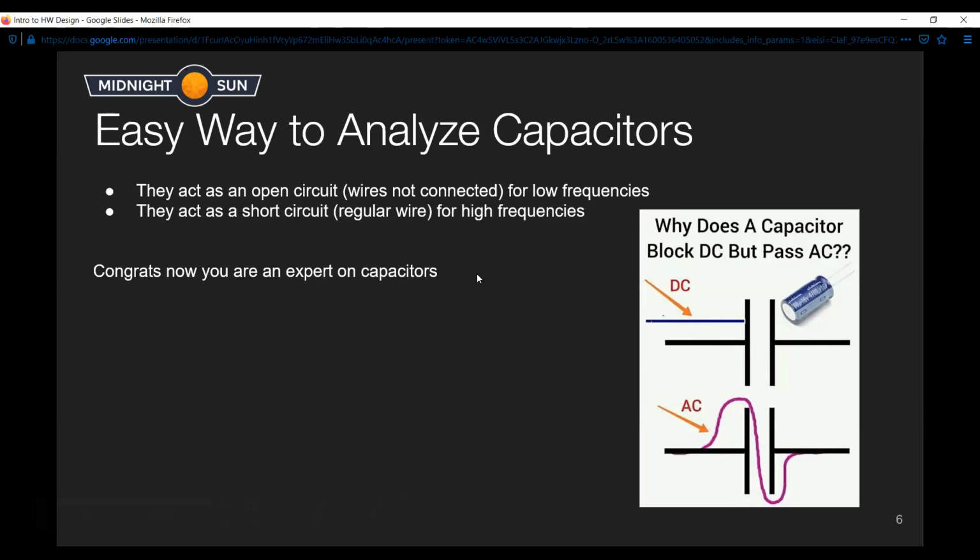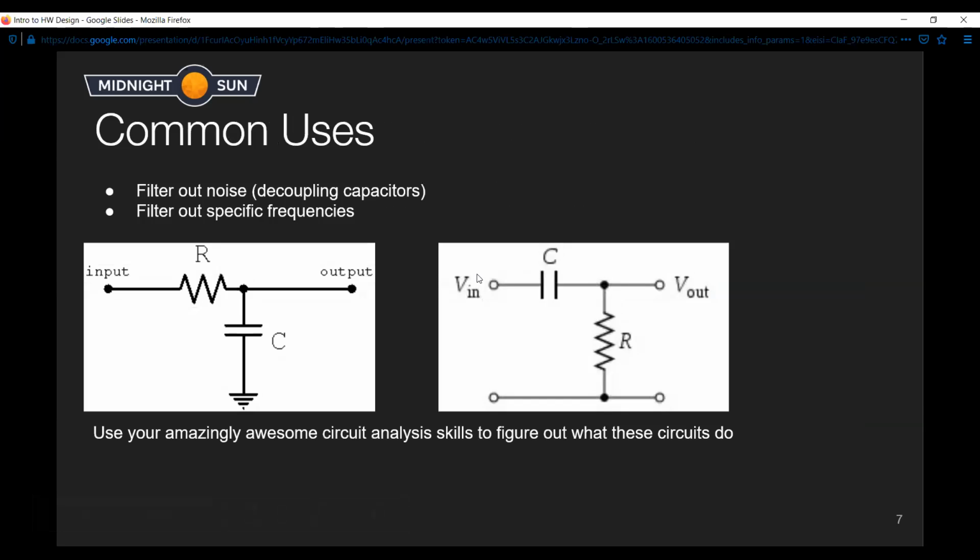So based on this, you now know that AC signals can go through capacitors and DC signals can't. This allows us to do some basic filtration. So congratulations, now you're an expert on capacitors.